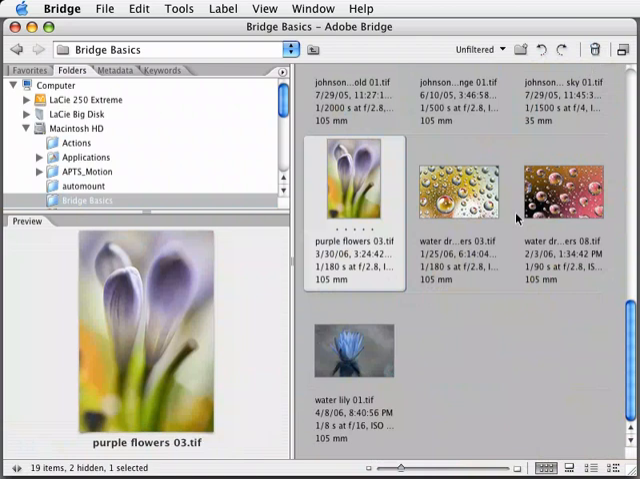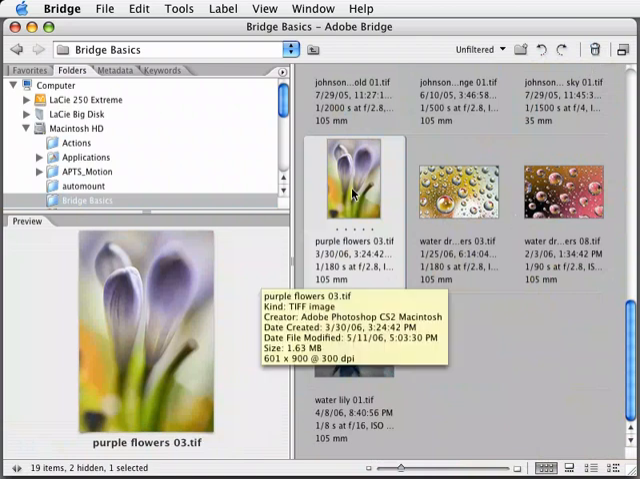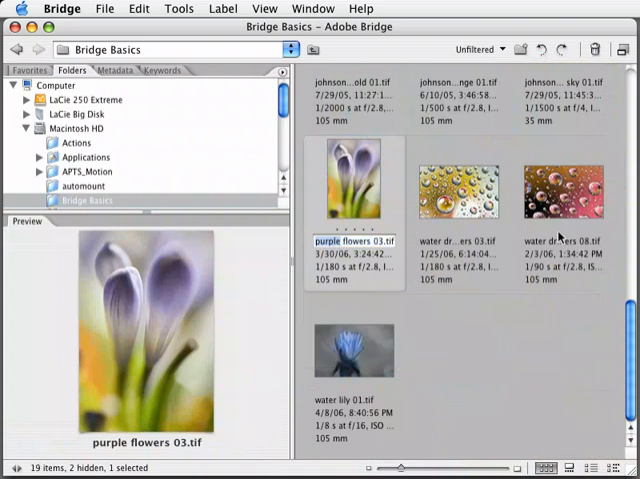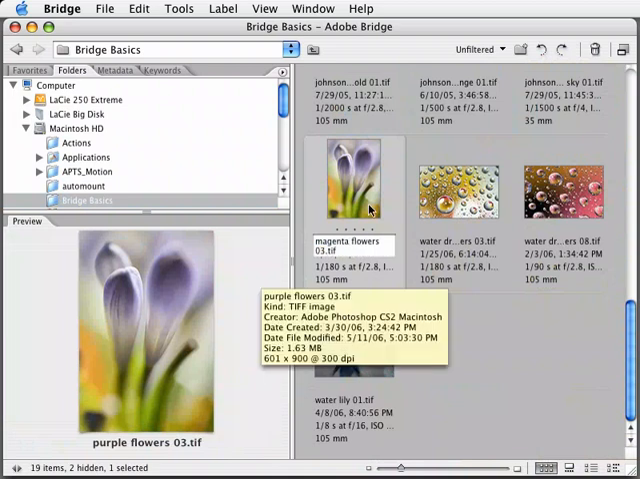If you want to rename an image, let's say I want to rename this image that's right here, I can simply single click on the name of that image right here in the Bridge, and I can name it something else. Maybe I want to call this a different color flowers. Let's call this magenta flowers instead of purple flowers. And when I'm done typing in the new name, I can press return or enter, and now I have a new name associated with that particular image.